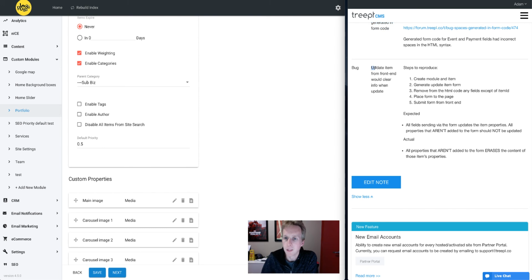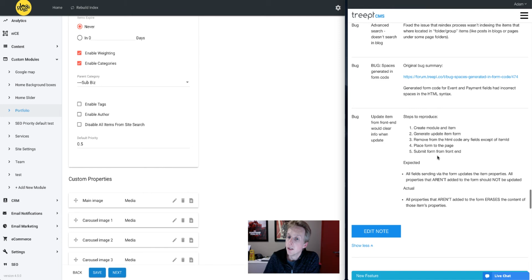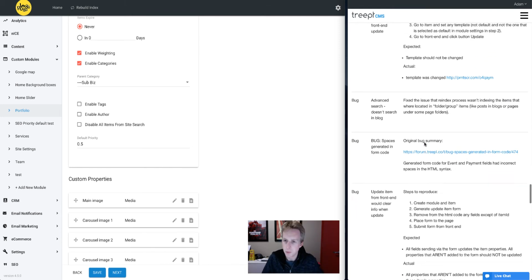And lastly, update item from front end would clear info when updated. So basically, if you're doing a user submitted item and there were fields that you didn't include in the form, that you didn't want to be edited or updated, upon submission those missing fields would actually wipe the data from the item. So that's being fixed now too, which is good. Okay, so that was a big one and some good updates there.